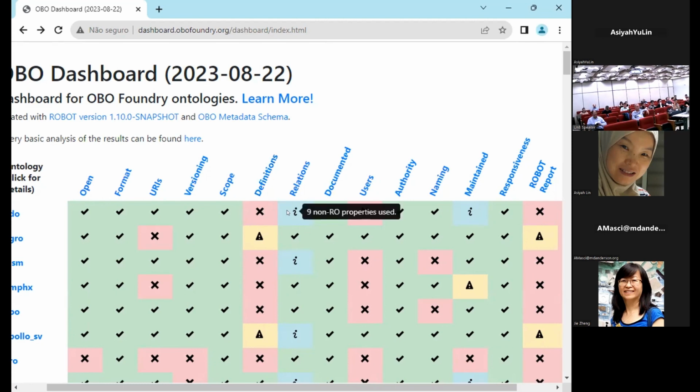So the I here means that there are non-arrow properties used. I think there's some latitude there. This is why it's not a red field yet. This is going to become more consistent.